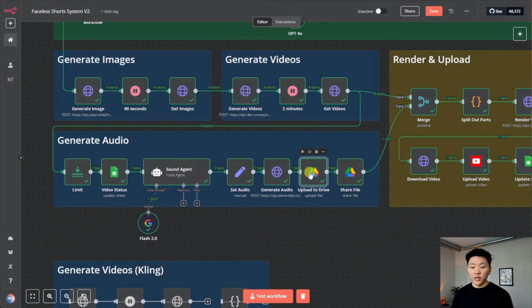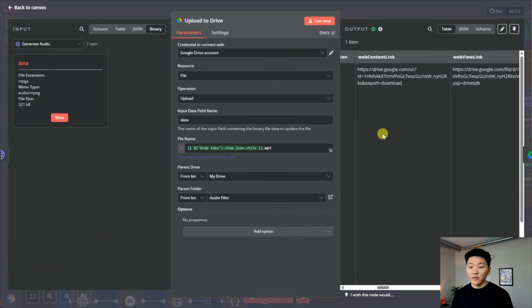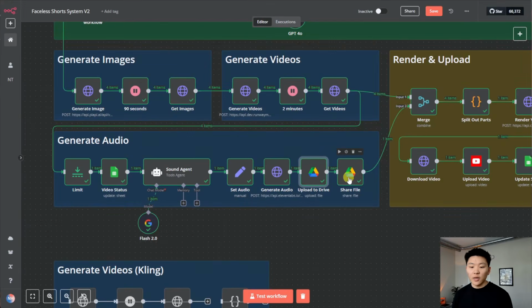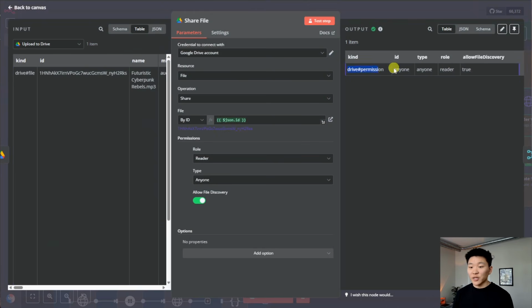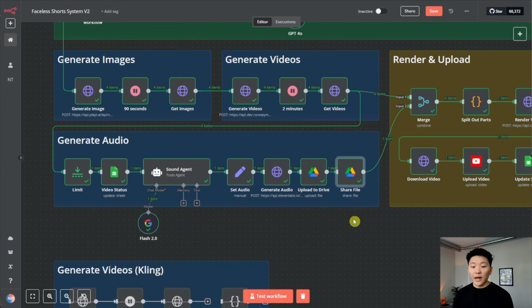So what we're looking for is right here when we have this in the drive, we're looking for this web content link. And so if you pasted this into your browser before you shared it, it would be an error 403 because you don't have permission. But now that we've shared it and it says drive permission anyone reader, now if you copied and pasted that into your browser, you'd be able to access it.